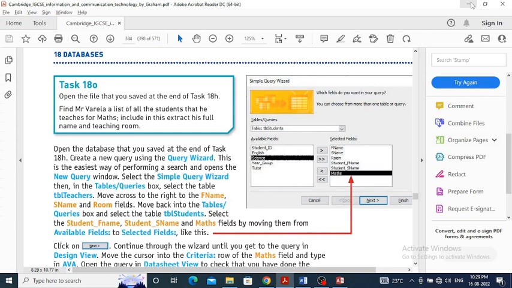Task 18O. Open the file that you have saved at the end of task 18H. Find Mr. Varela, a list of all students that he teaches for maths. Include in this extract his full name and teaching rooms.